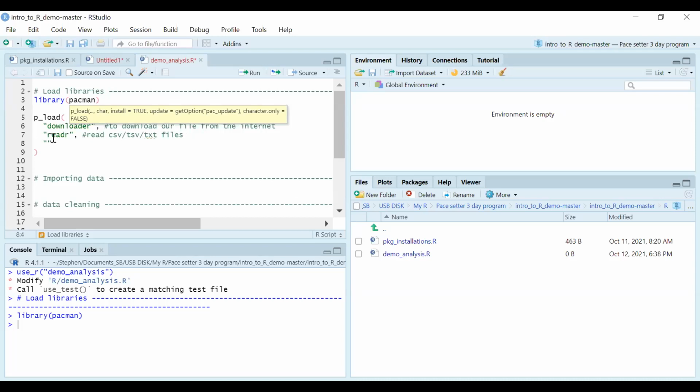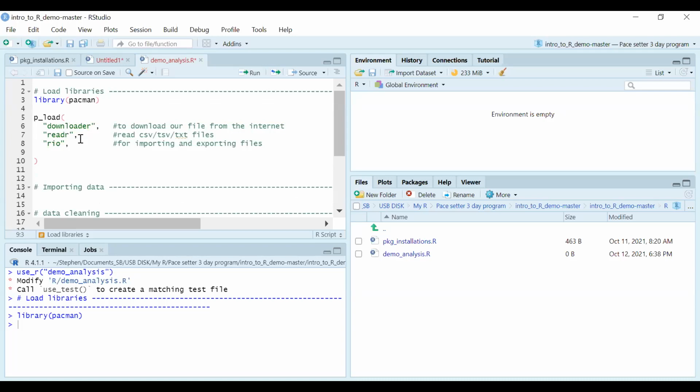The next one we're going to use is called the rio. Rio is for importing and exporting. Sorry, I just want to keep this a little bit tidy. Okay. For importing and exporting files. Right. The next one we're going to work with is here. What the here package does for us is it manages our directories.